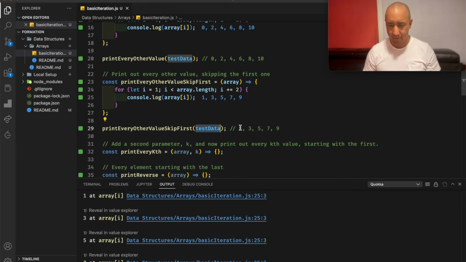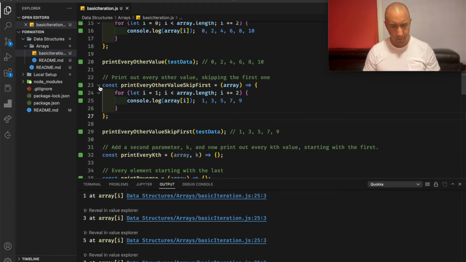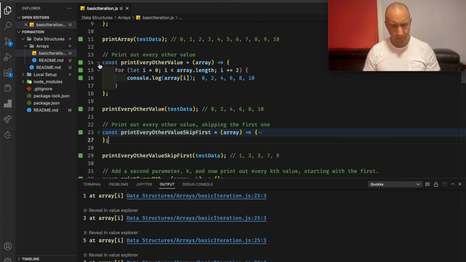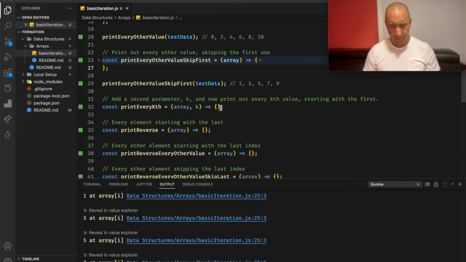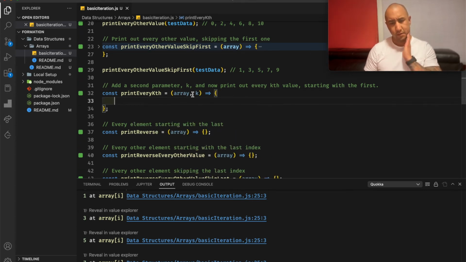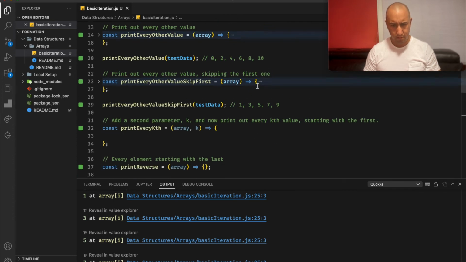The expected values are 1, 3, 5, 7, 9, and as you can see in here, 1, 3, 5, 7, 9. So that one looks good. I'll go ahead and collapse this one, and add a second. Okay, so this next one, we're adding a second parameter k. It'll print out every kth value, starting with the first. Go ahead and grab the test data.